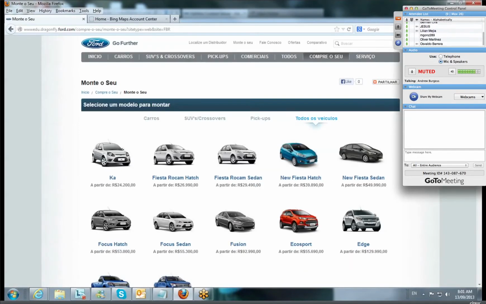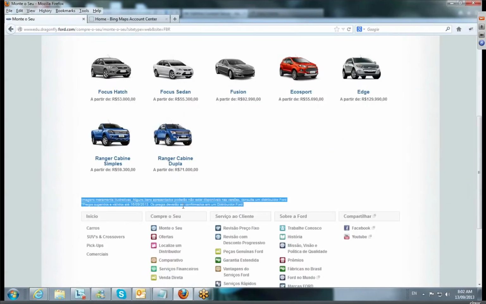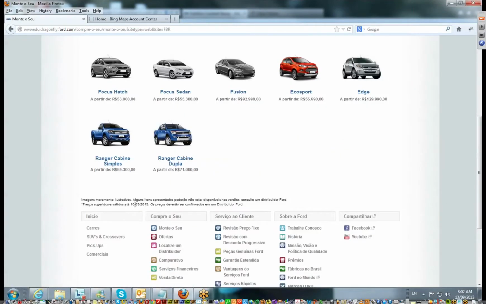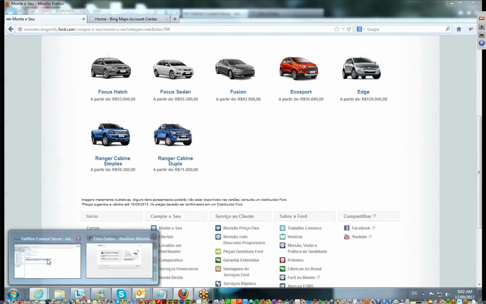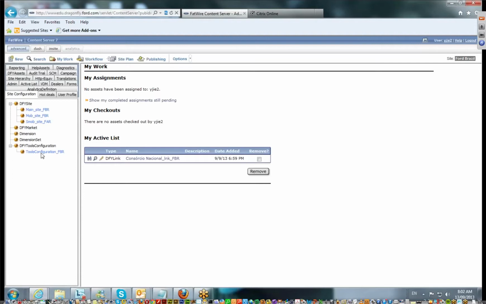So be reminded, this disclaimer needs to be updated as well. I think it's only valid to the 16th of September. So the first day you come back, I think you're going to update the disclaimer. So let's see. Go to the phone tools configuration.